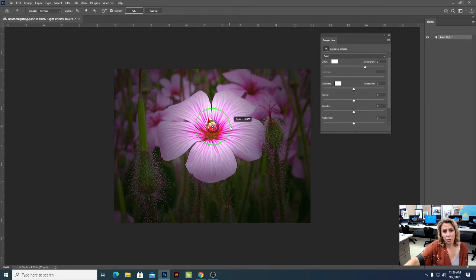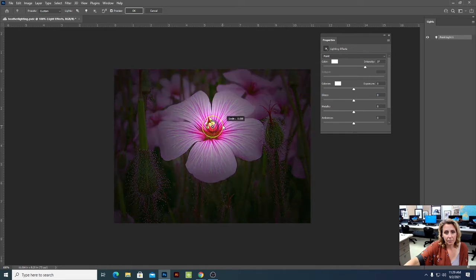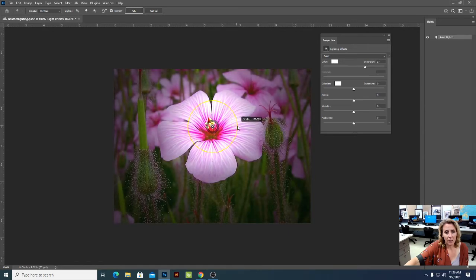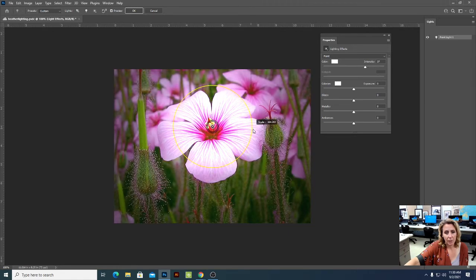You can also change the scale. So this is what's tricky. You have to hover on that little green circle until it turns yellow, and then click to activate it as scale, and then you can click and pull. Oh, come on. Let's try that again. There we go. So I can make it bigger or smaller. And again, I can still take my intensity up or down.